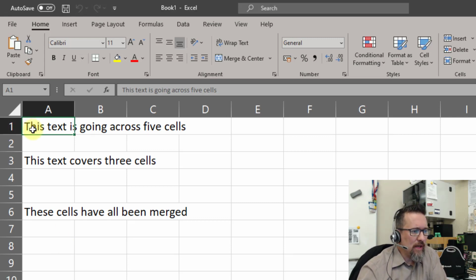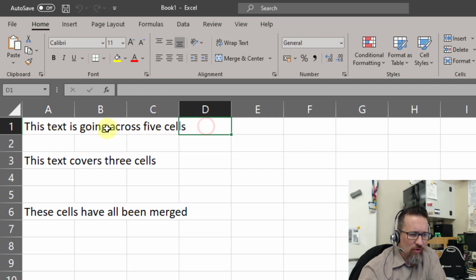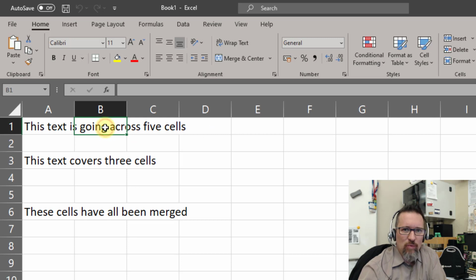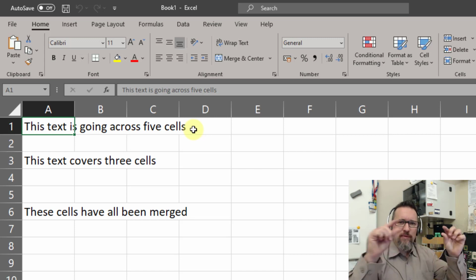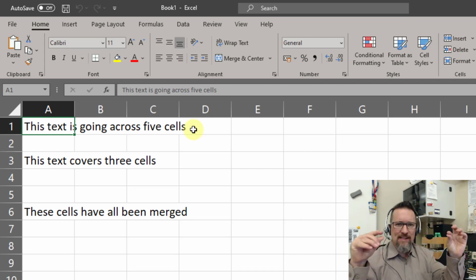So here in cell A1, we have a sentence. The sentence is, "This text is going across 5 cells." Although this text is only contained in cell A1, it looks like it's in B1 and C1 and D1. It looks like that, but it isn't. Cell B1 is empty, but you can see that the text is going across. To merge cells just means to take all the different cells and put them into one cell.